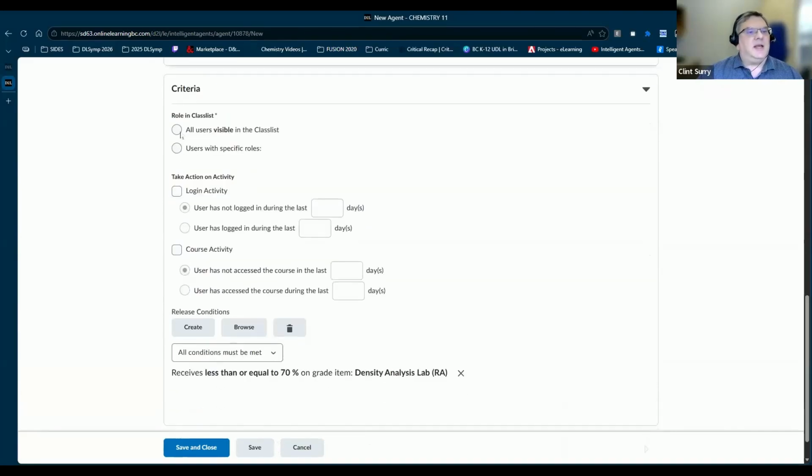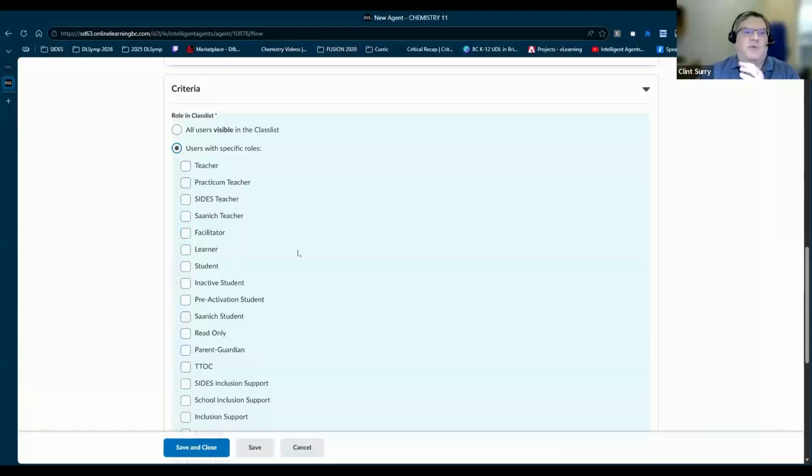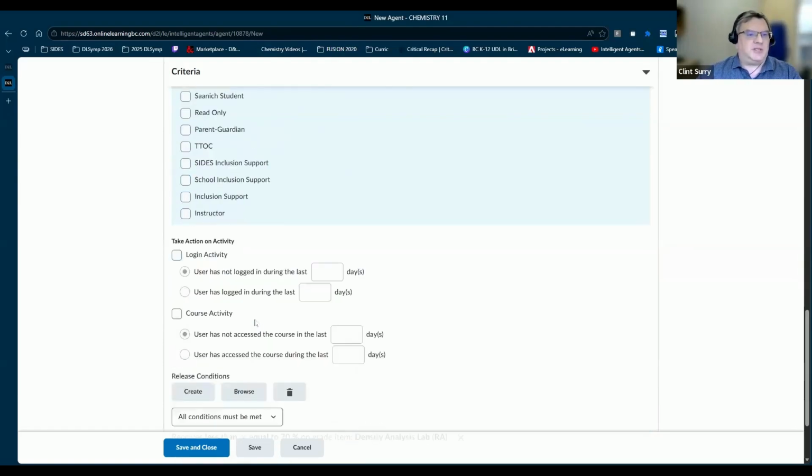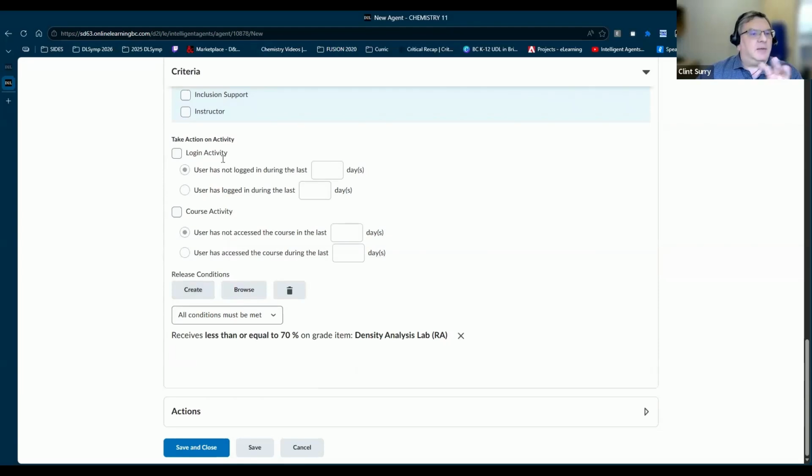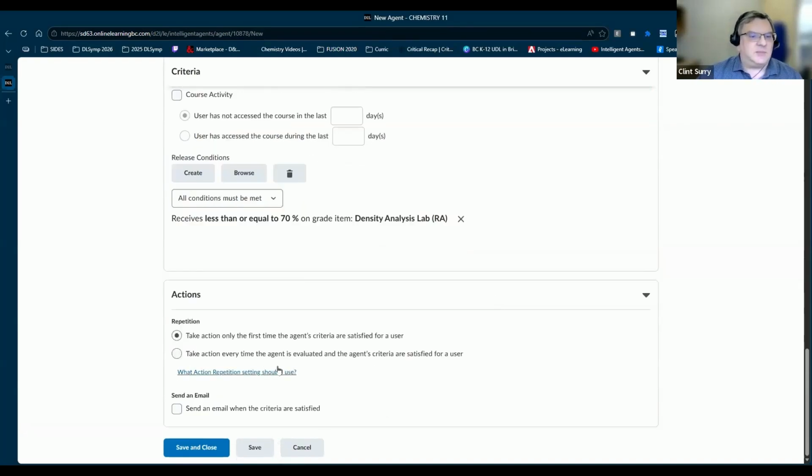Then I'm going to look at, who do I want to be able to do this? I can actually pick specific roles. Now, what this is really useful for is if there's a whole variety of different roles in the organization, maybe you just want to see the students, or in my case, this is pre-activation or students. So I want those two groups to be looked at. And the rest of this I don't need in this example. That's all good. I've got my criteria. Then I need to have an action. And this is where there's all kinds of neat things you can choose to do.